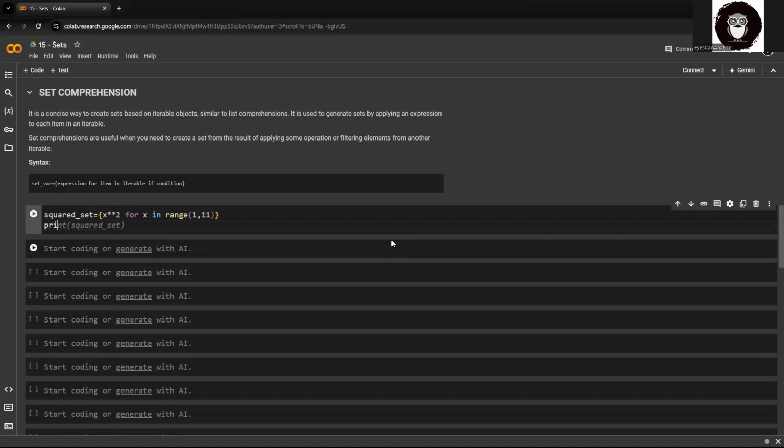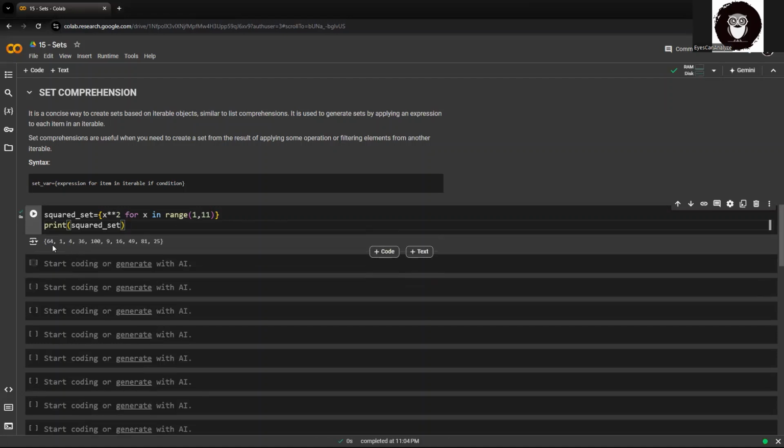And I'll print the squared set. So let's see what the output is. I'll explain what happens. It will square all the numbers from 1 till 10 and put them in a set. You can see, we have this squared set within this range.